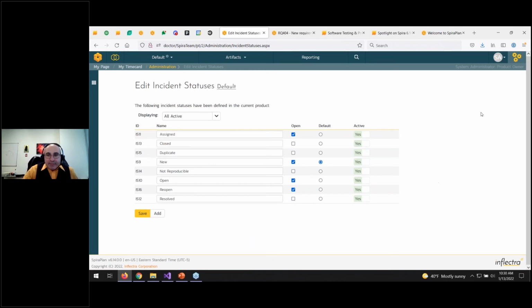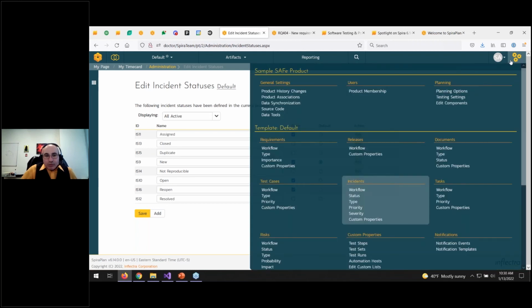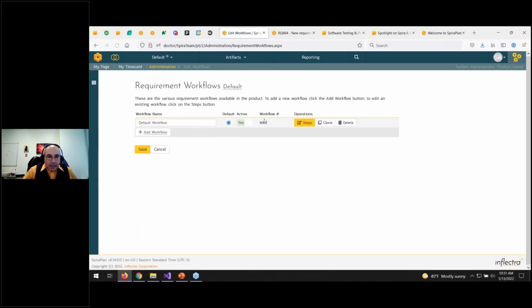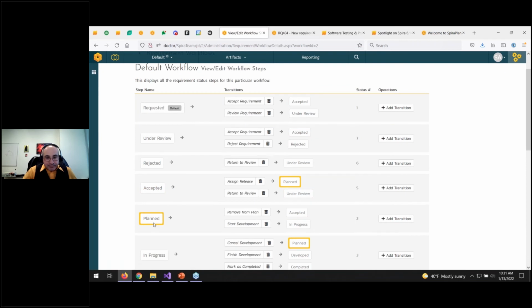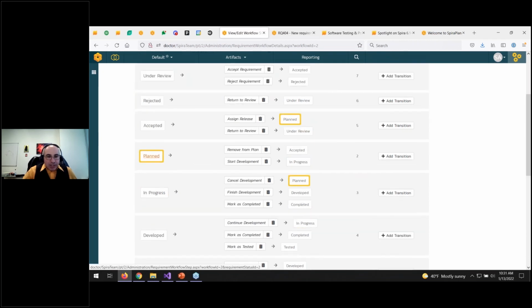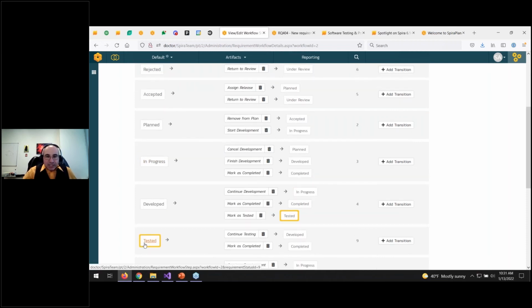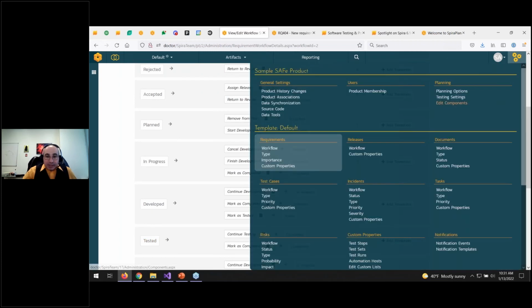The reason we haven't done it already, because obviously we could have done this years ago, is that in Spira there is some orchestration between the different fields. For example, if you have a requirement in a status of under review or accepted, and you assign a release to it, it automatically goes to planned. If it's in planned and you start adding tasks and the tasks start getting done, it goes to in progress. If you finish all the tasks, it goes automatically to developed. And once all the test cases pass, it automatically goes to tested. These automations are built into the system.